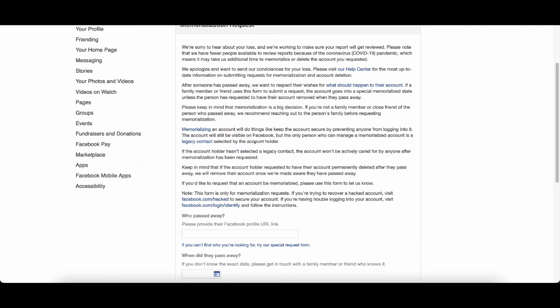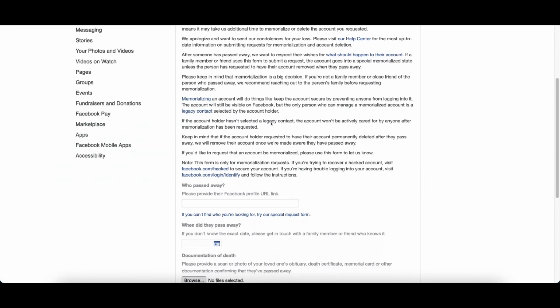Keep in mind that if the account holder requested to have their account permanently deleted after they pass away, Facebook is going to remove the account once they're made aware that the person has passed away. And if you'd like to request an account be memorialized, you can do this in the form here. So this is what you need to do.